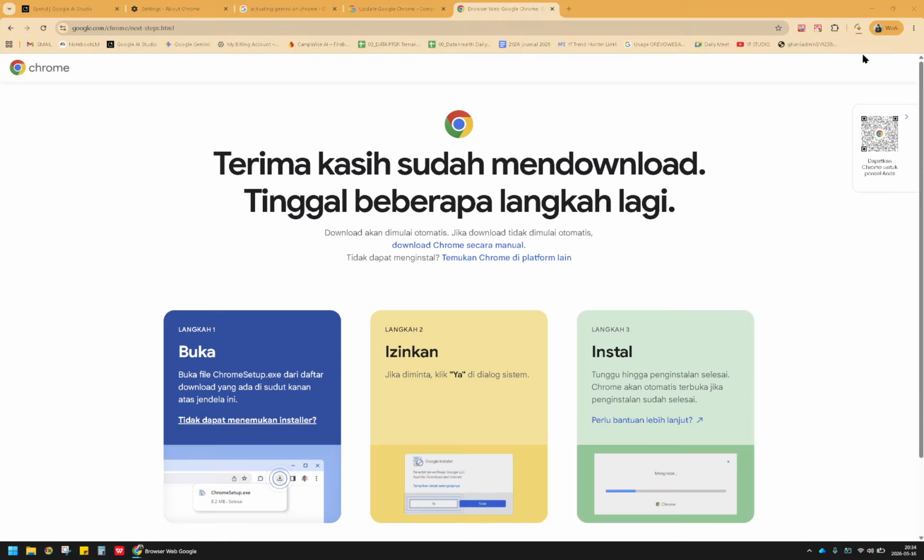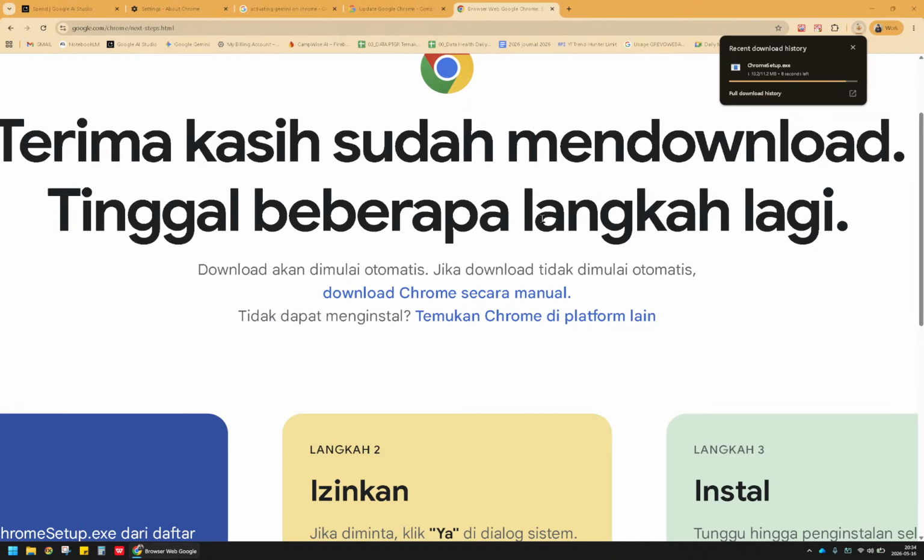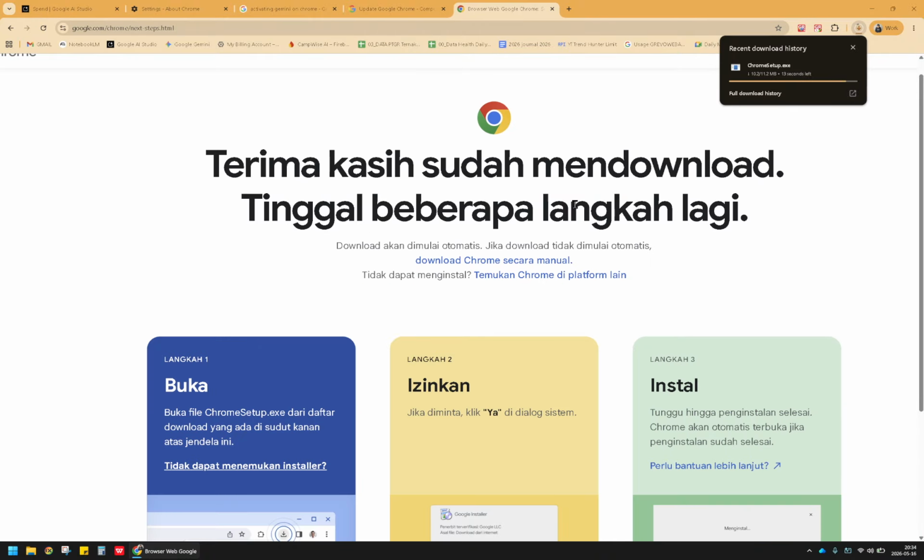So now I'm downloading the Chrome on the Google Chrome official website, which is google.com/Chrome. I couldn't see any version of this Google Chrome. By the way, I'm using Indonesian language here, so it will be different from yours. So I'm downloading it and I will try to reinstall my Google Chrome.